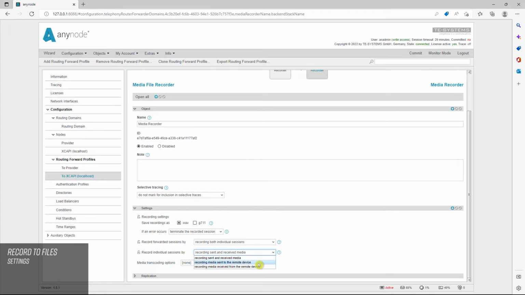Recording media sent to or received from the remote device. Only one of the 2 media streams is recorded.